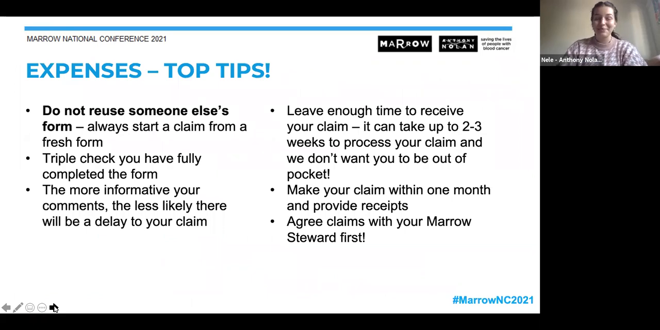Expense top tips. I feel like these are fairly self-explanatory again, but do not reuse someone else's form. Always start a claim form fresh. So just download it from SharePoint to Excel, and fill it out from blank, because otherwise you might accidentally keep someone else's details in there without realizing. And that can cause all kinds of confusion.